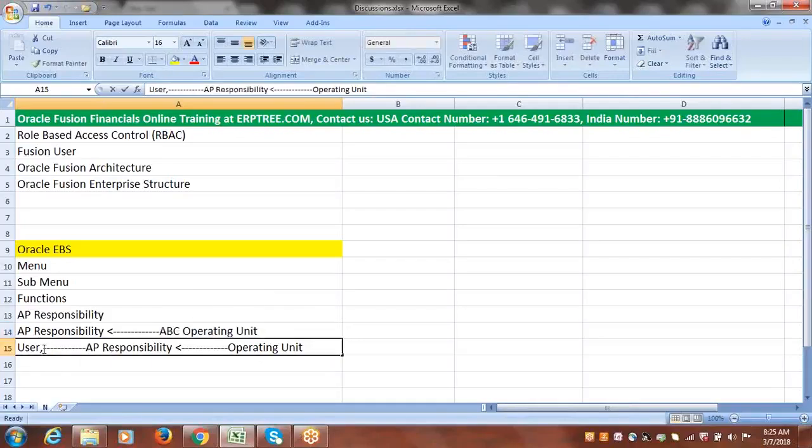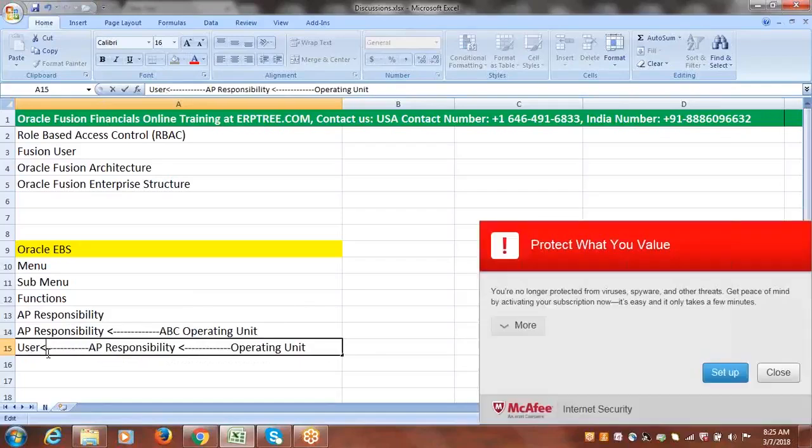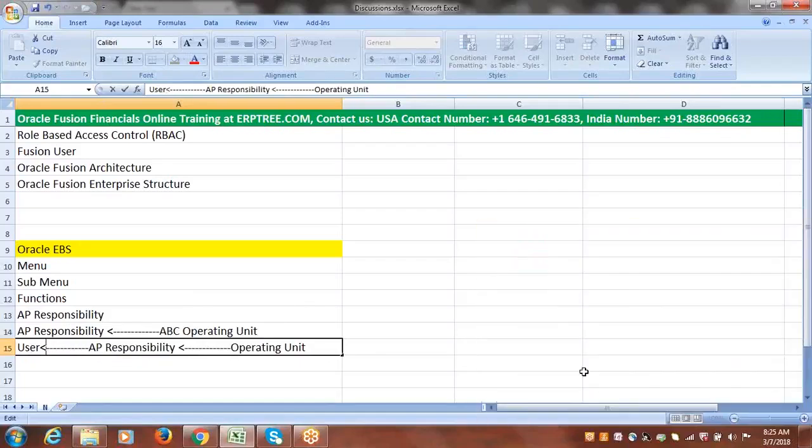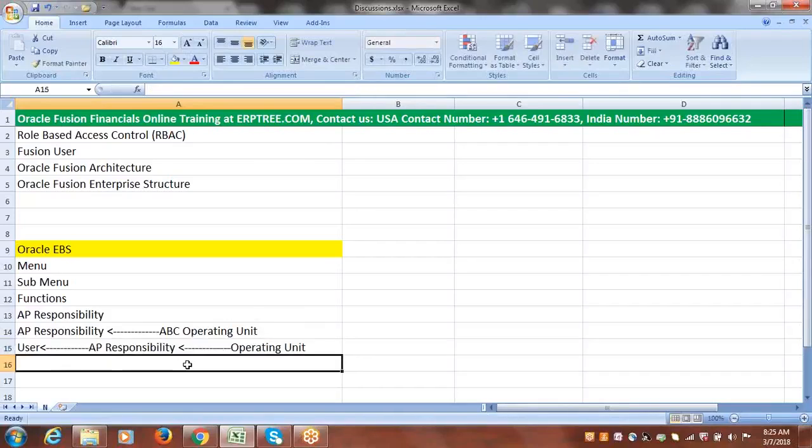After that, what do we have to do? We have to give the access to a specific user to create the transactions for the particular operating unit, which is associated with the specific responsibility. For that reason, first we have to create the responsibility, then we have to assign that operating unit to the responsibility, then we assign that responsibility to the user, so that the user can access the system through this responsibility. Against this operating unit, the user can record the transaction.